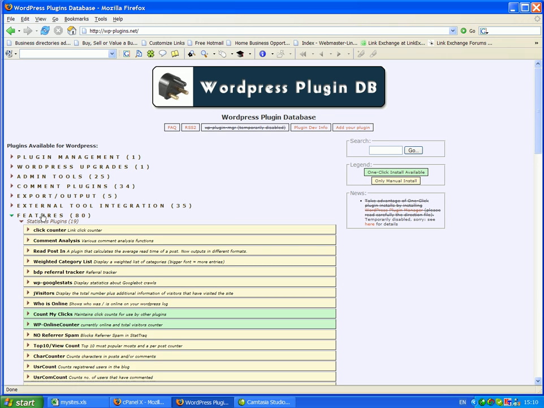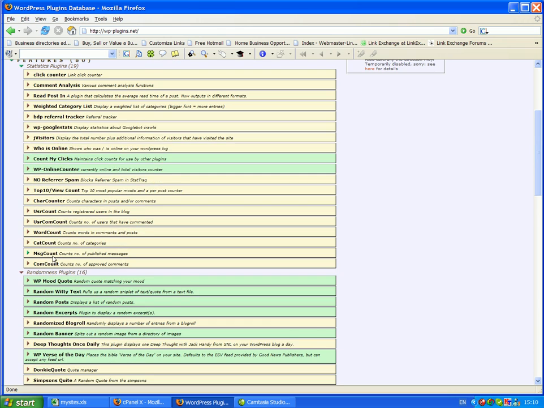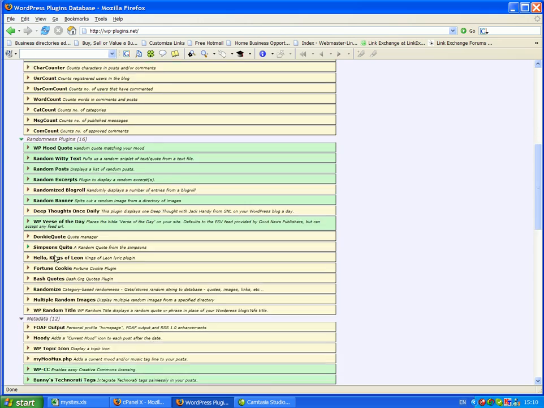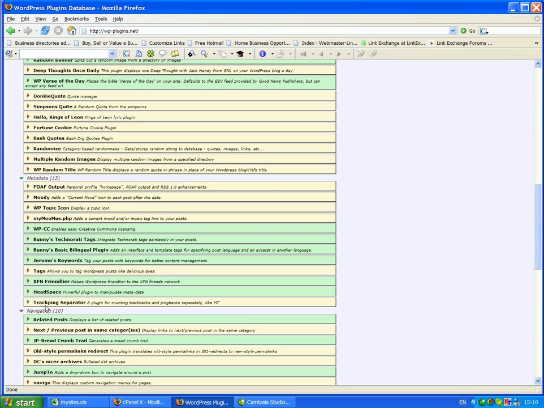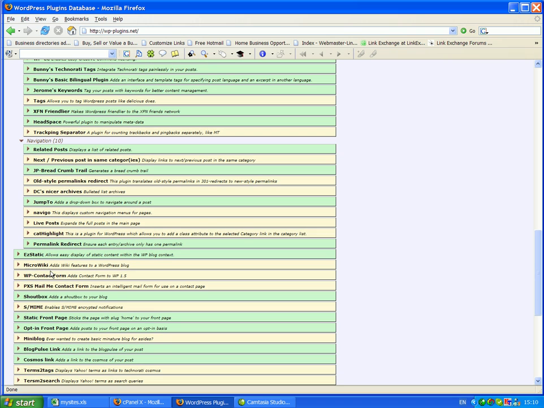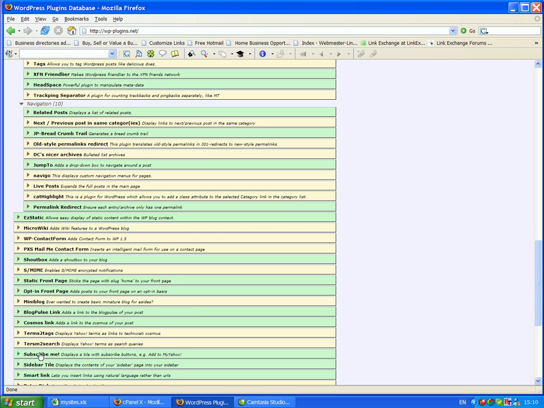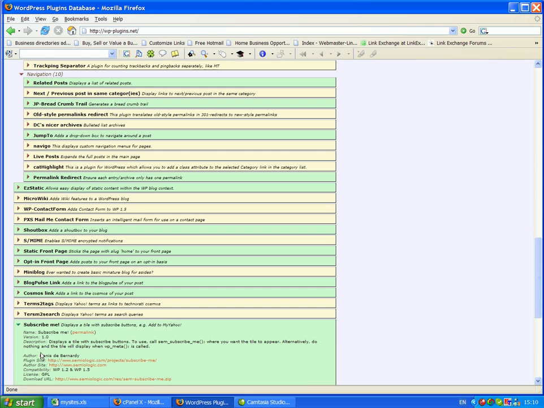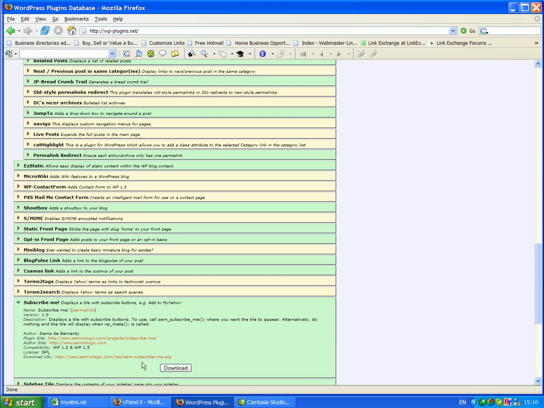Then click Features, go down until you come to Navigation, which is here, and then you need to download a nice little program called Subscribe Me, which is here. So just click on that and it'll give you a link and a download button. Okay, once we've done that and got them both downloaded, we'll then look at where we've downloaded them to.